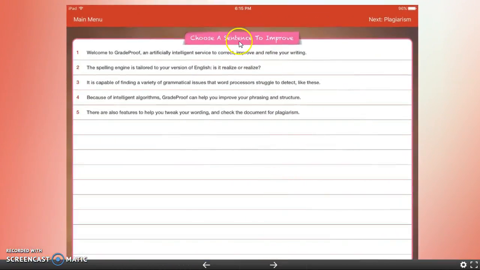And this screenshot here shows an example of how you can work on improving your overall sentences. So you can select whichever sentence that you would like to work upon, and then it'll work you through that particular sentence to give you additional practice.